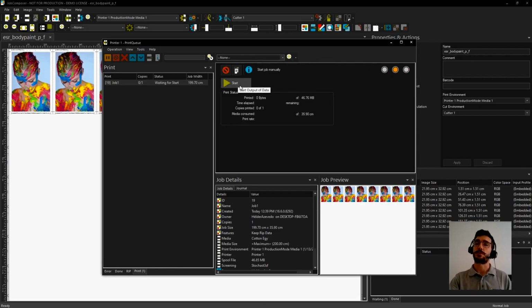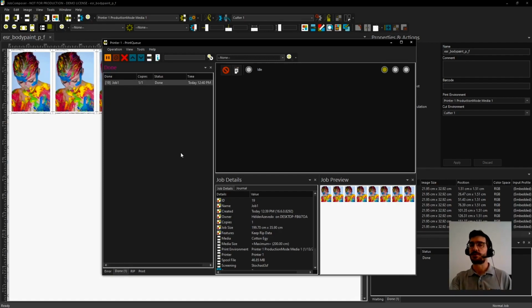This will give you more control over your queue, but you can always choose to have it online, and as you can see, the job is processed right away to the printer. And after the job is printed, you can go to the Done tab and check the information about it. So this is how simple it is to create a job and print it in Ergosoft.